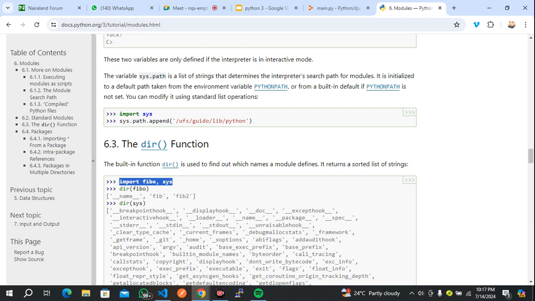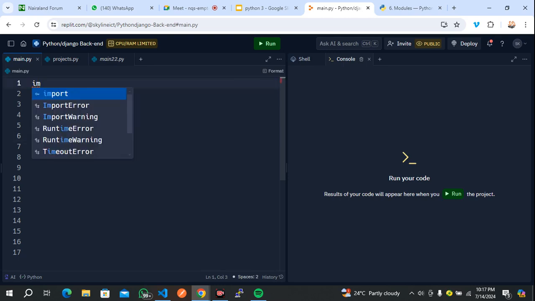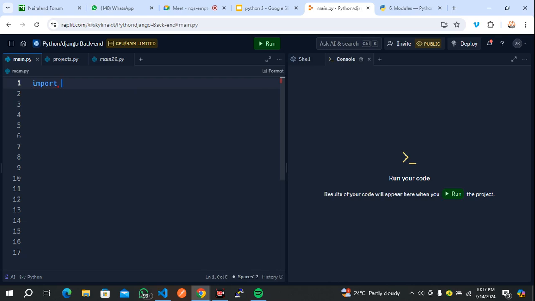What of random itself? Is it not a module? Random is also a module. We have a lot of modules. So let's import both of them, math and this. All right, so what we are going to do here is import math.